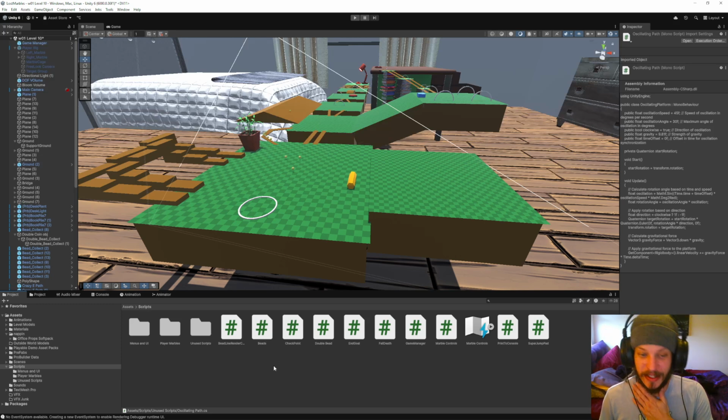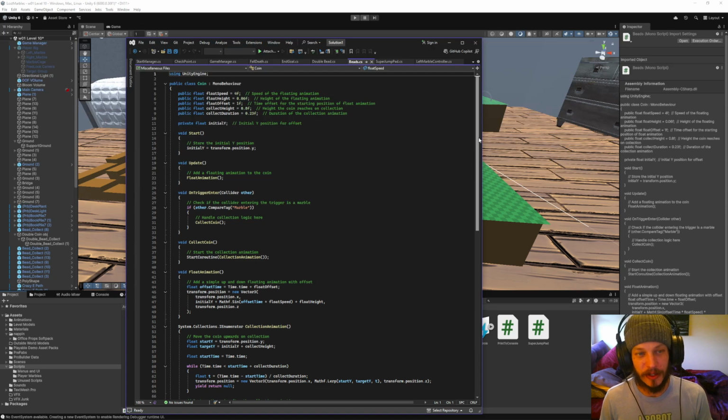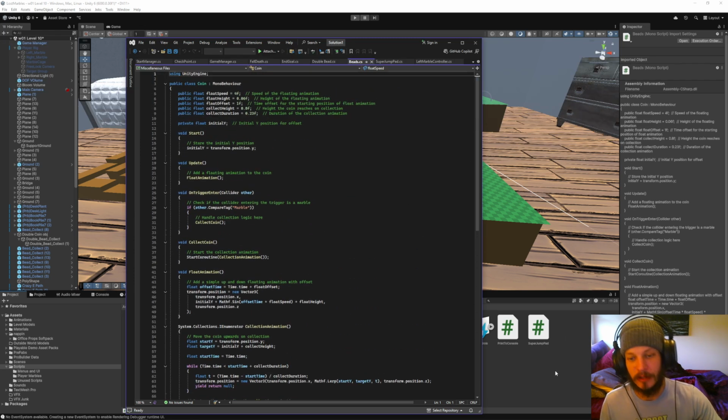Stuff that is working and is here. I have a little script for the bead coin collect. This just detects a marble's tag. It does the animation for it. This will get built on later and integrated into like a wallet system.